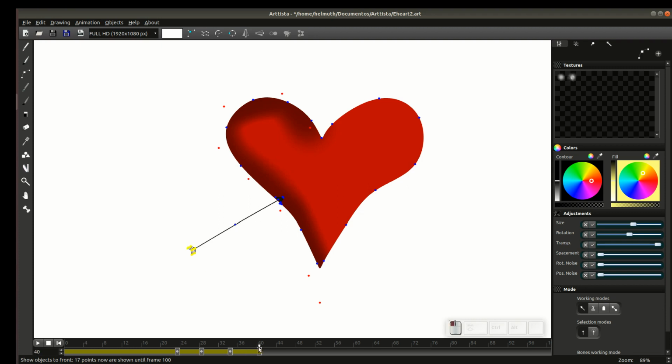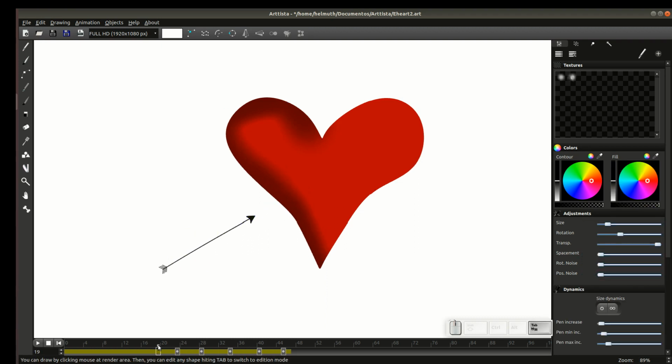and at this keyframe like this, and I will interpolate with only this point selected. So you got this. Let's see how our animation is right now.